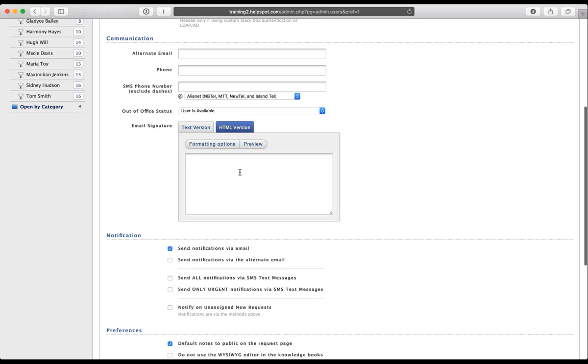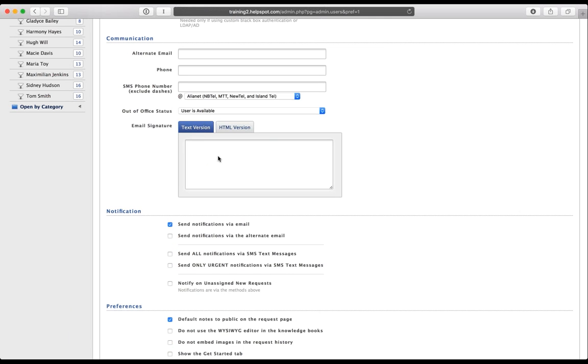Just to be clear, the HTML version actually doesn't need HTML tags. If you're familiar with that, it would generally look the same as the text one for the most part. But if you do want things like bold and so on, there are different formatting options that you can put in here, or links. So it gives you more control over the display of the HTML version. And text is just plain text.